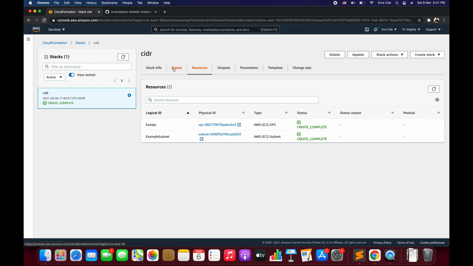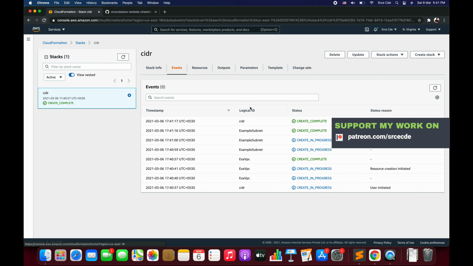So here it is. So guys, that's it for this tutorial, right? And this is how you can use the CIDR function within your CloudFormation template.